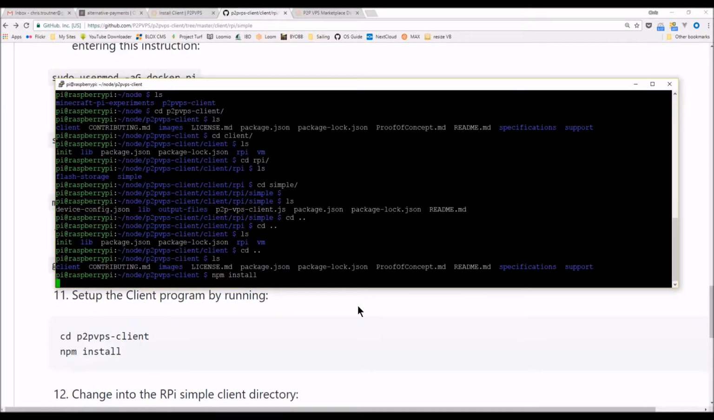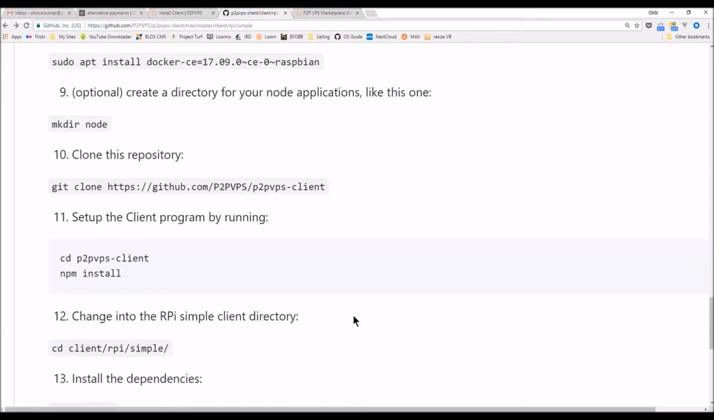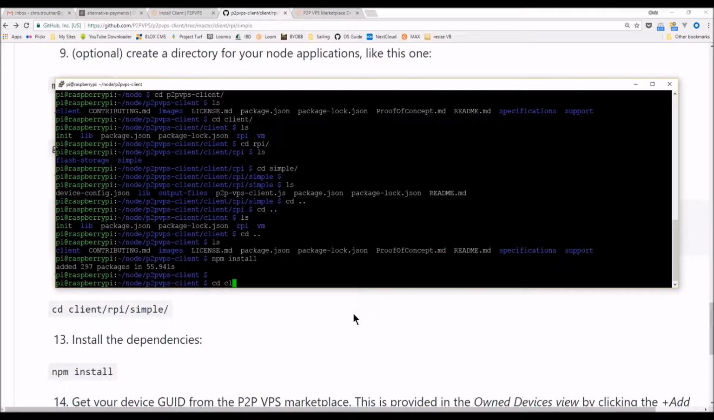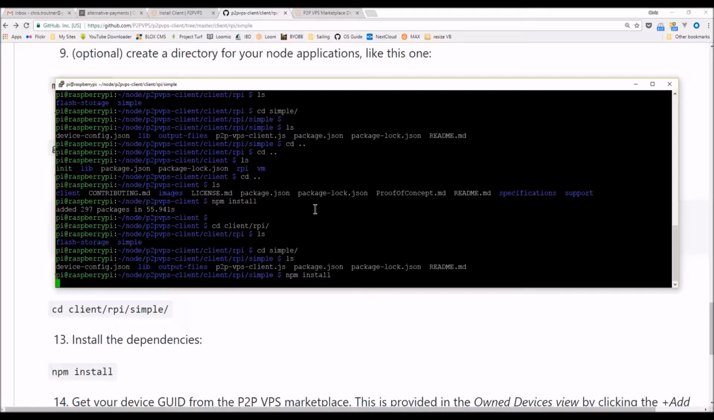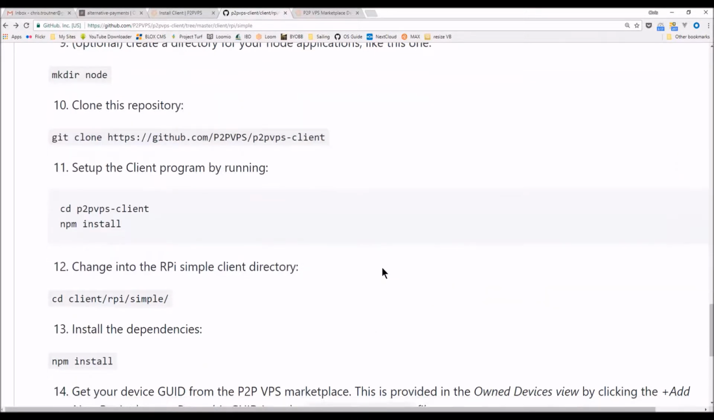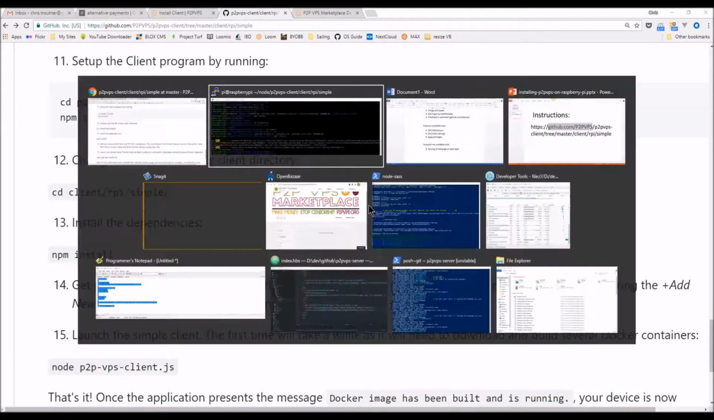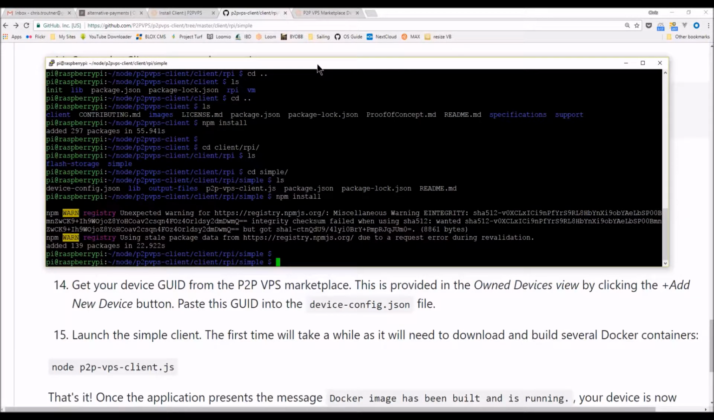And this will install a lot of the dependencies that P2P VPS is going to need in order to run. So again, you're going to want to navigate to the client rpi simple directory and run that npm install again. Okay, so that is basically the installation. The only thing left to do is build the Docker container.